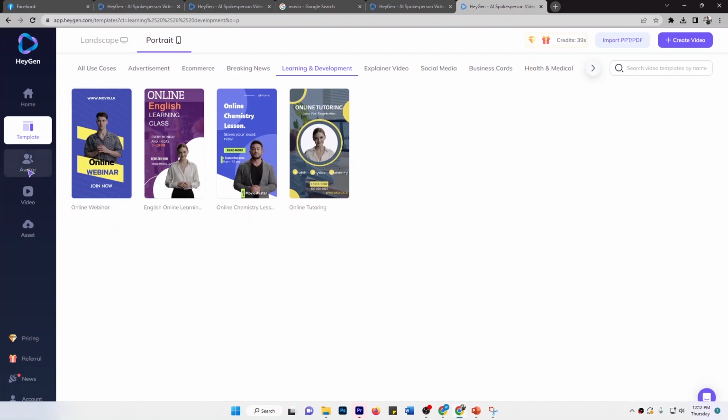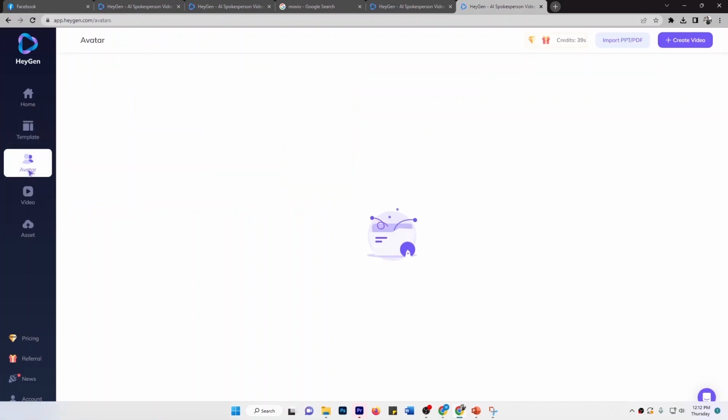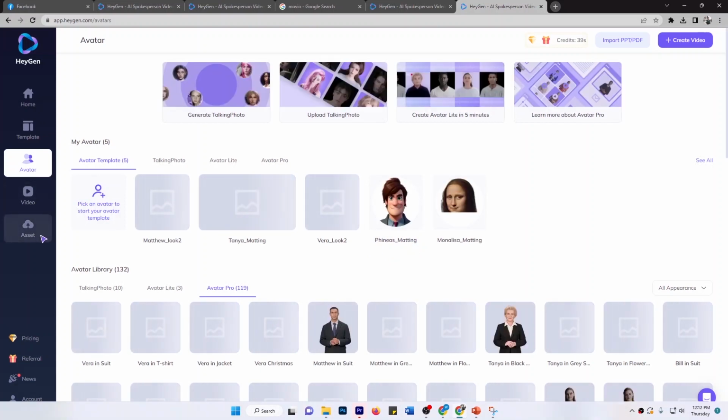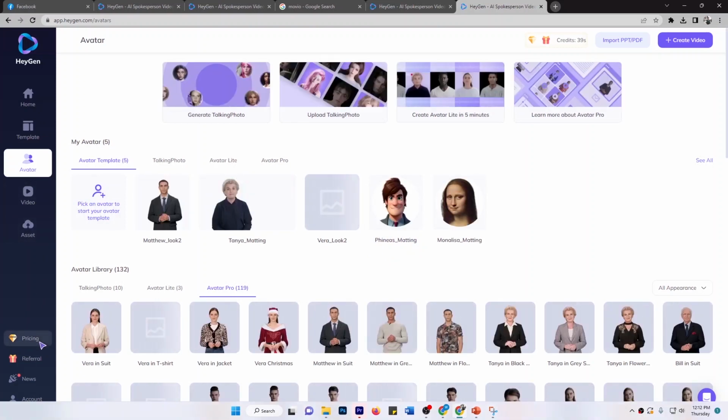Okay, the next option is about the avatar. So I'm going to use this one next. Before that, I'm going to talk about the pricing. If you want to use it more and more, you need to buy a plan in here. It has to be paid, so you can use them. And here are the news and the account, where you can create, and you can also use the credit for free. When you use it as a free user, you will get 1 minute of credit.